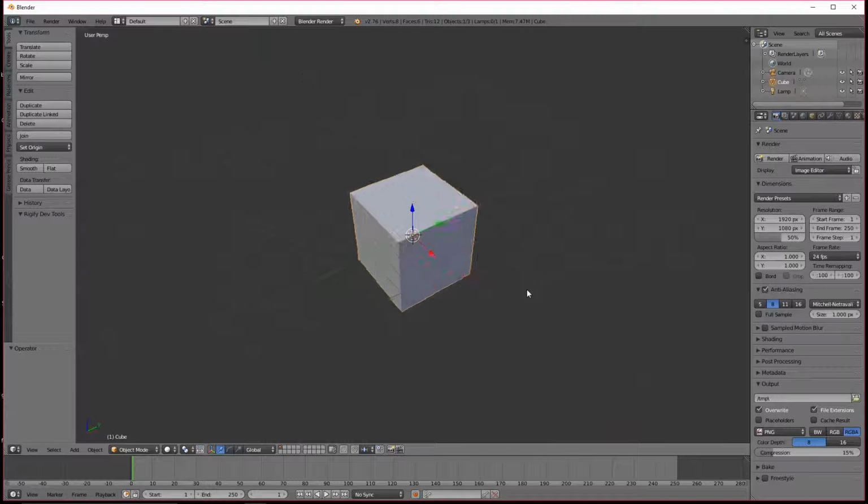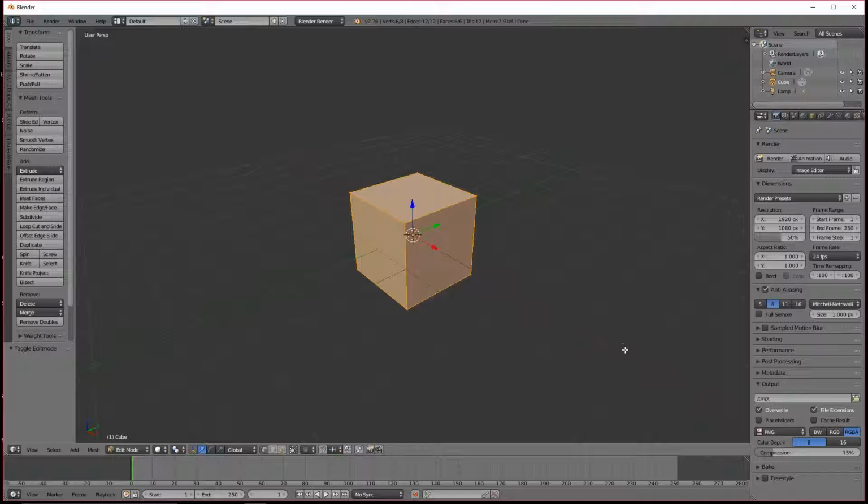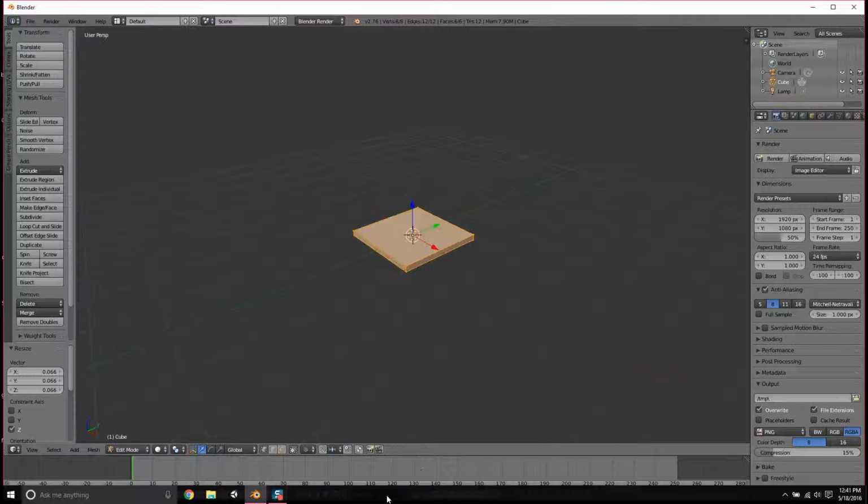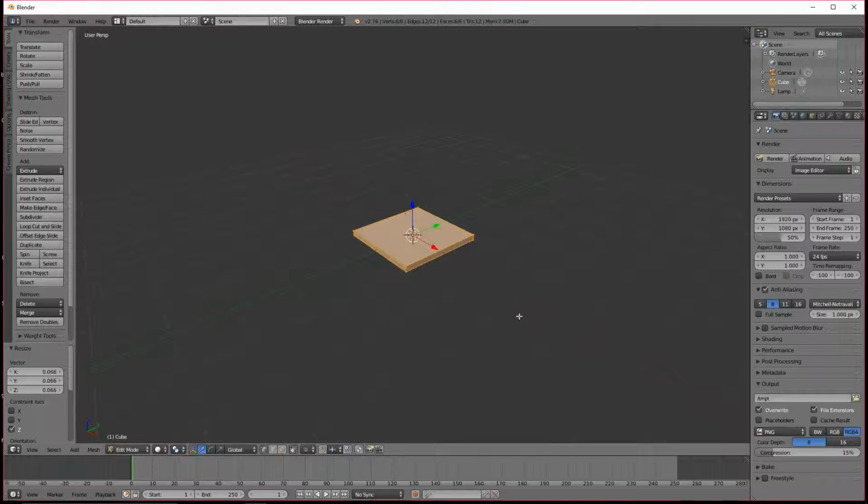All right, so we're actually going to make the top out of the cube. What I'm going to do is scale it in the Z direction, like so. We're just going to scale that down so it's nice and flat.